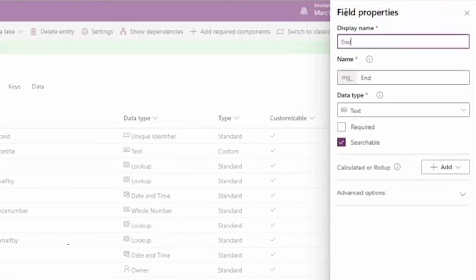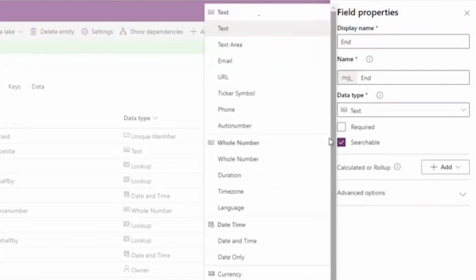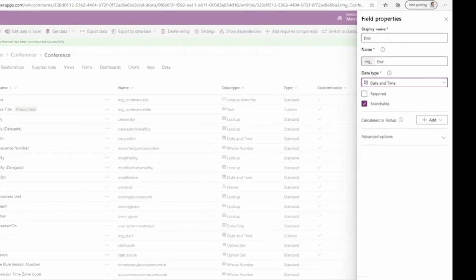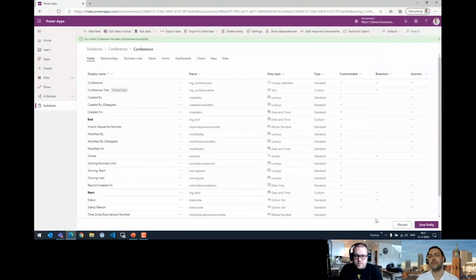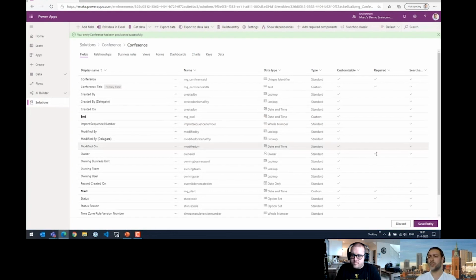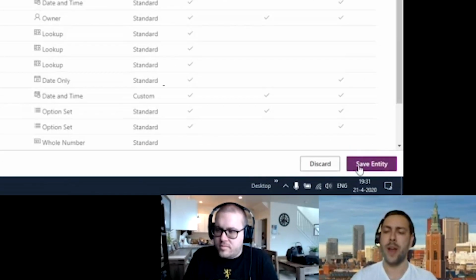Let me create quickly the end. Okay, and another date time and done. So I've got a couple of fields here that are important now: conference title, start, end, and the owner, which I'm going to use further up in my app.